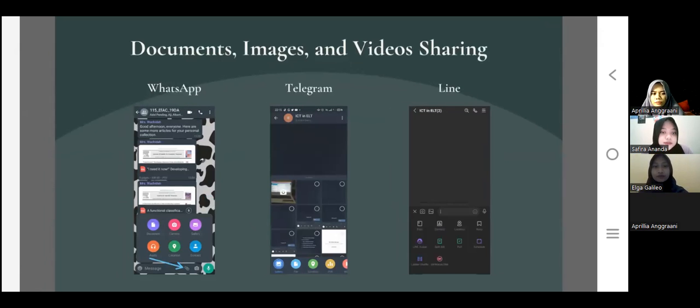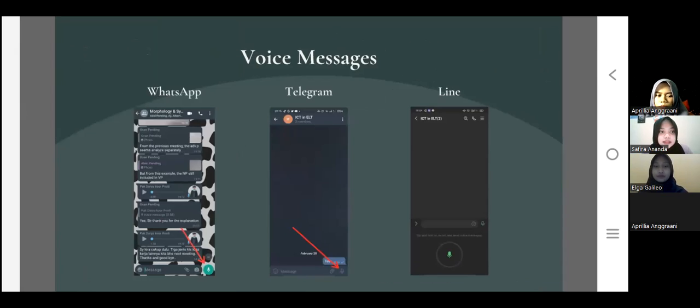The next feature is documents, images, and video sharing. You can use this feature by tapping the paperclip or camera icons at the bottom of the screen. Teachers and students can now share images, videos, or documents regarding the class, and they feature a built-in camera. However, it is better to take the picture with your regular camera app and then select it from the gallery to send, because it gives you more editing tools and in general a higher quality photo. Next.